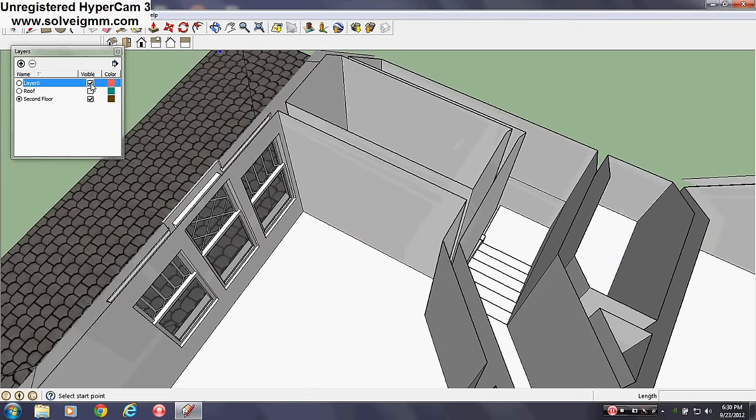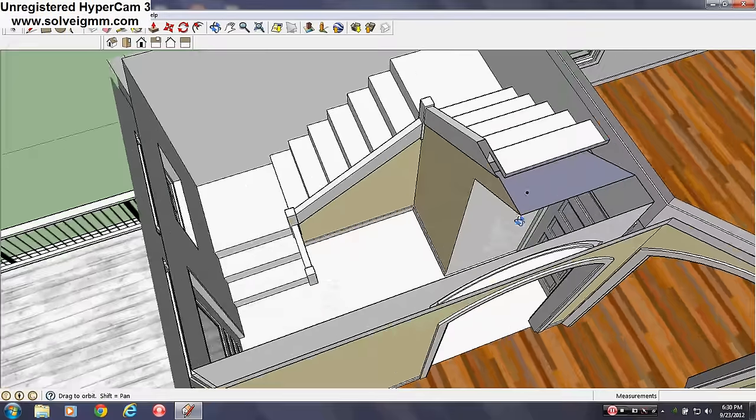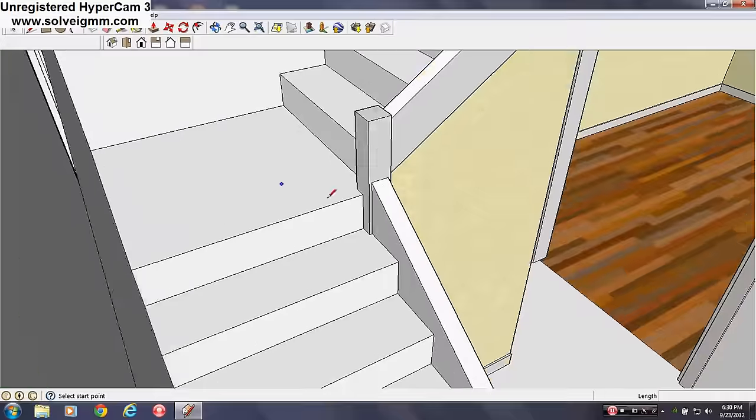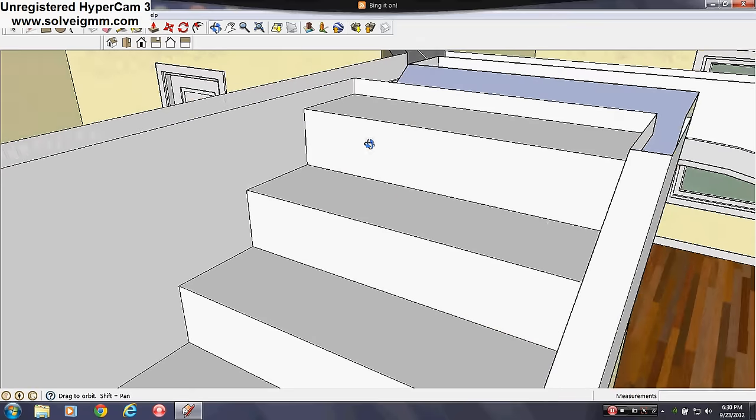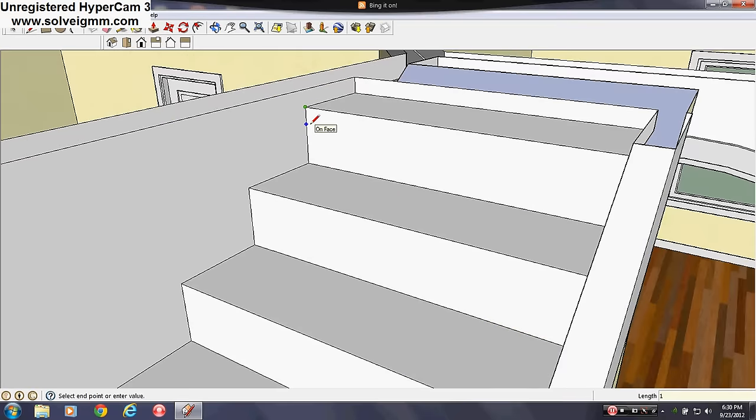So right now, we have stairs. Oh yeah, one last thing before the video. I wanted to do the treads in.